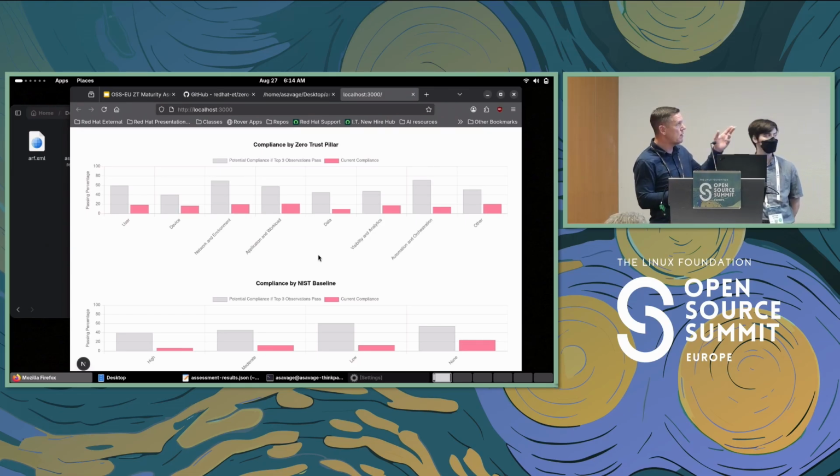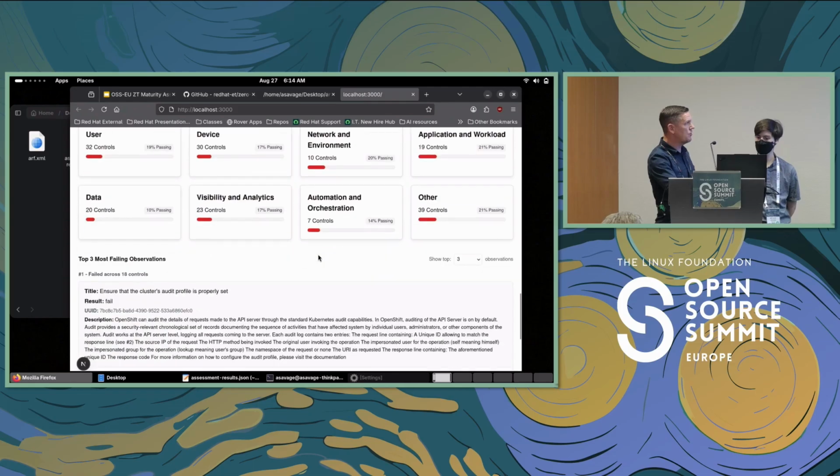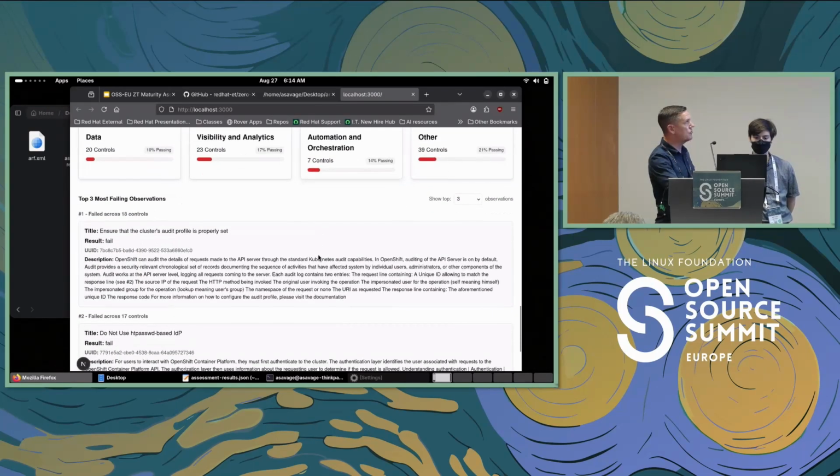And what we're showing here is the difference between the red bar and the gray bar: there are partially implemented controls. Then there may just be one more thing you need to do in order to fully implement that control. And so we've prioritized showing the easy to fix things that have the highest impact across your cluster. The one that Arthur picked at the top, that's sorted to the top there, is saying this item failed across 10 controls. So if you fix this one thing, then 18 more controls will now be passing on your cluster.